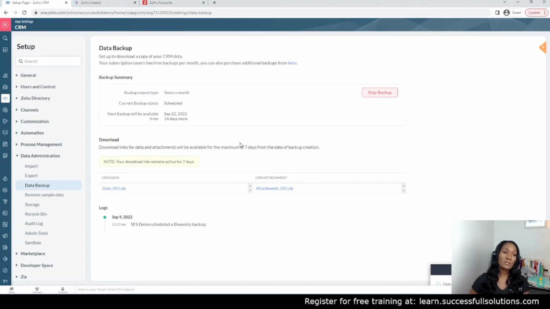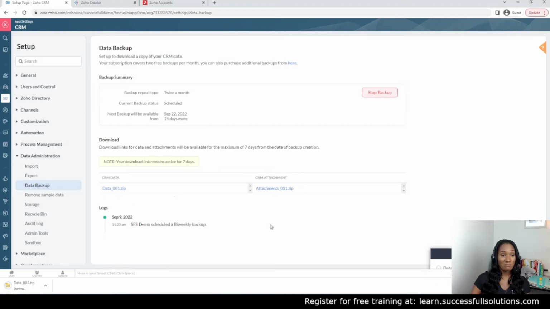So the way that it works, Zoho will send an email. It's going to let you know that the backups are ready. It's going to have a link in the email. You click the link, it takes you to this page, and then you have these two. You have the data and you have the attachments. And what you want to do is just click on it to download it. It's going to my hard drive.